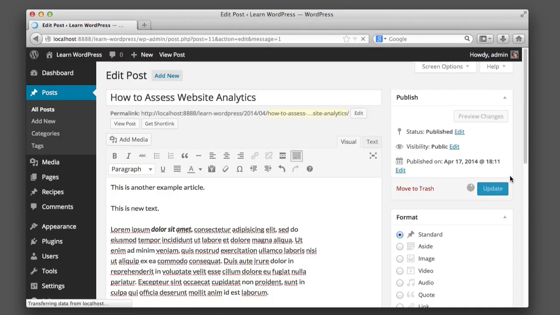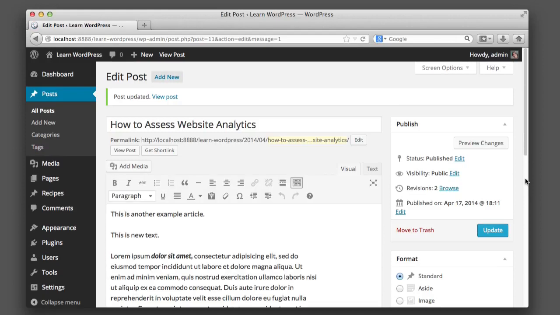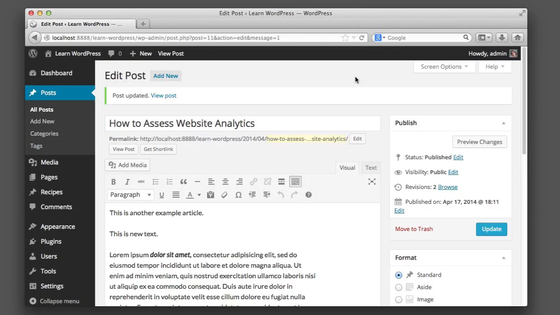And we just saved an update to a post. So that's how simple it is to edit existing content with WordPress. Now let's take a look at how easy it is to create new content altogether.